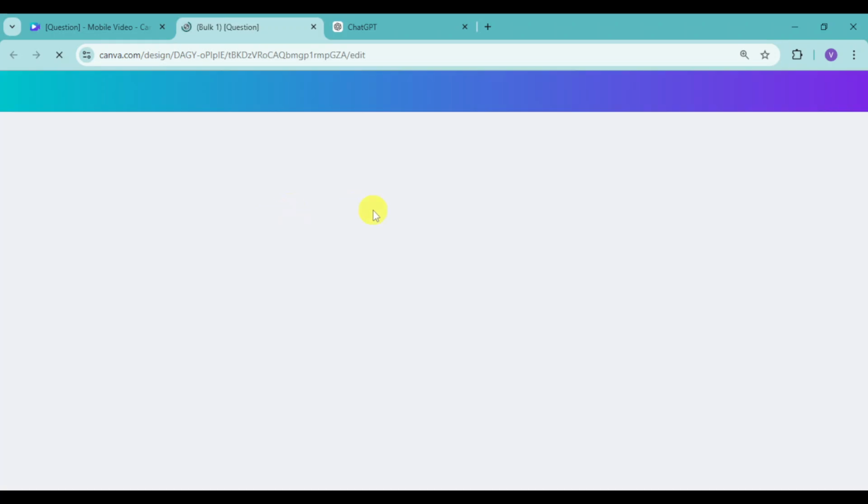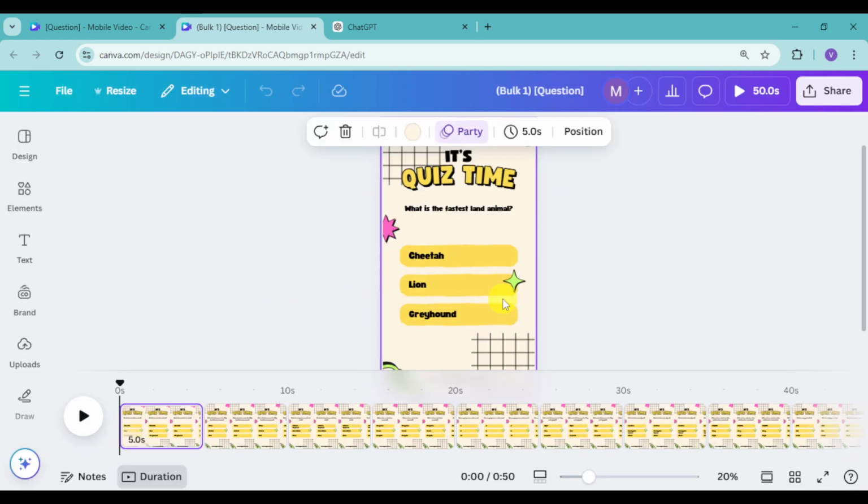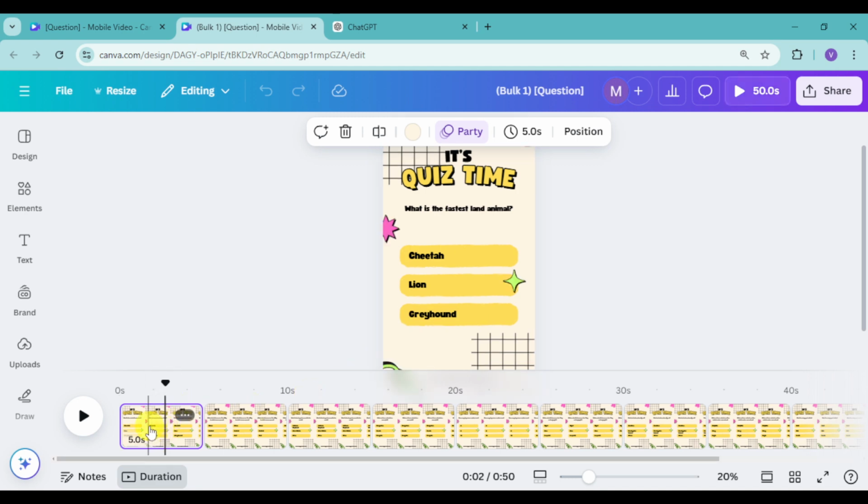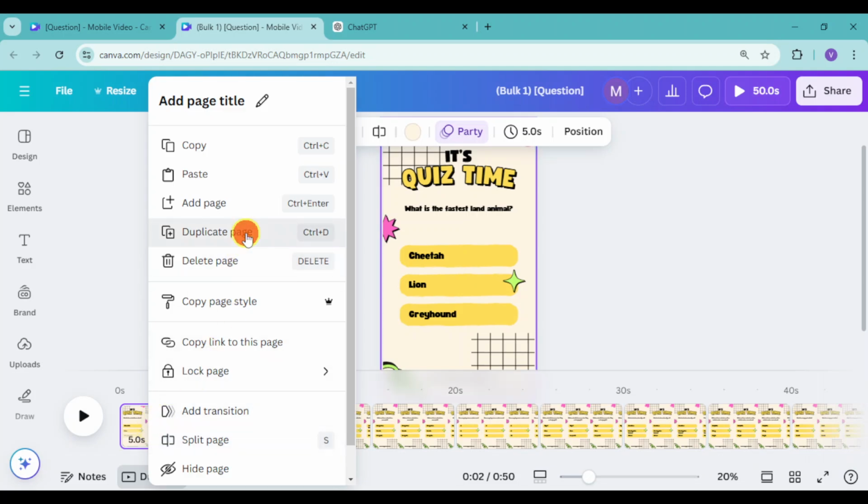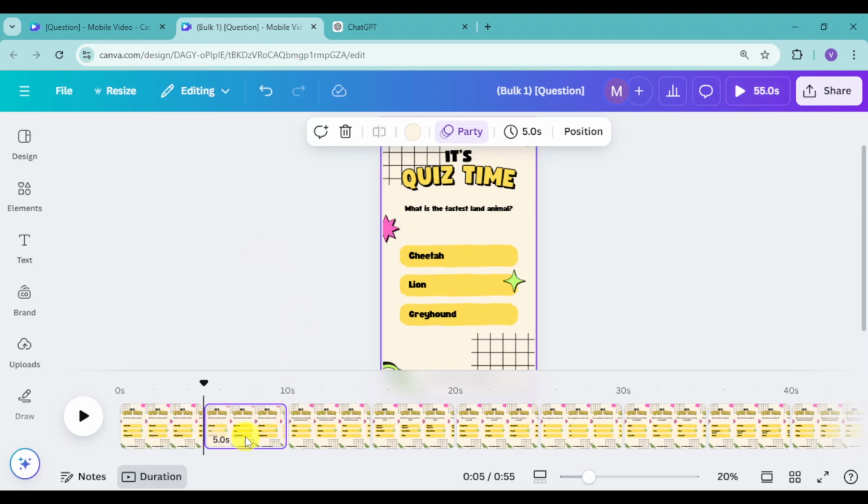So what this will do is generate those bulk create options onto this new page or new design that Canva will create. So just wait for this to finish. Now, the next thing we need to do is duplicate each page. For example, just duplicate the first one, and then click Control D or click on duplicate page. And once it's been duplicated, just change the color of the correct answer.